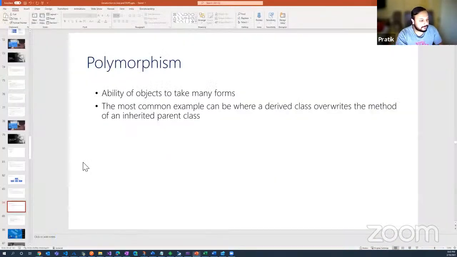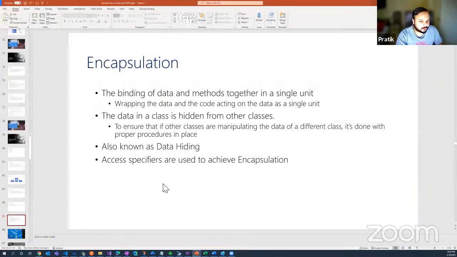Okay. We'll be moving into the last topic, or the last pillar that we have for object-oriented programming. And this is, most of the time, a very misunderstood pillar as well: encapsulation. If we simply go by the definition, it means binding of data and methods together into a single unit. That is, you're wrapping the data and the code such that they behave as a single unit. That is what encapsulation really means.